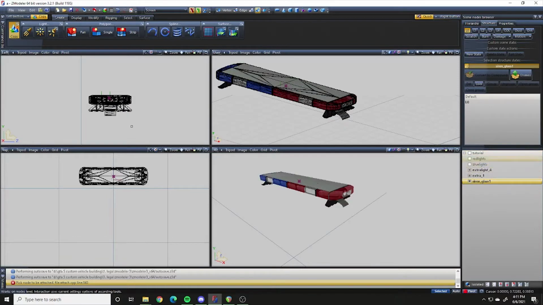So before we get to the lights still, the last thing that I want to do is I'm going to take this right here. It's to create a box. And I'm going to create a box over the light bar.